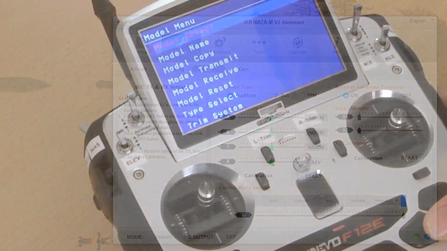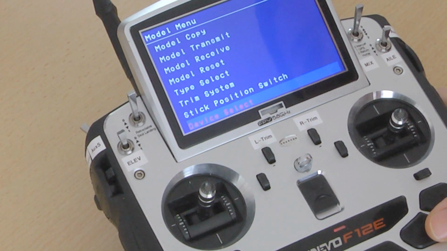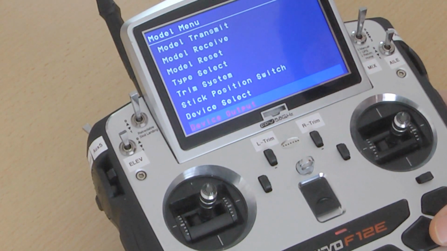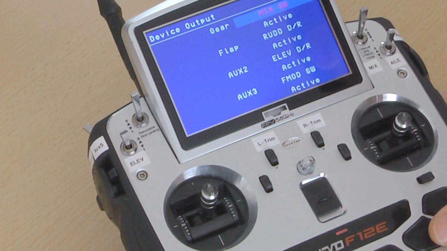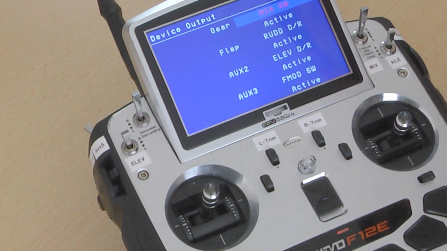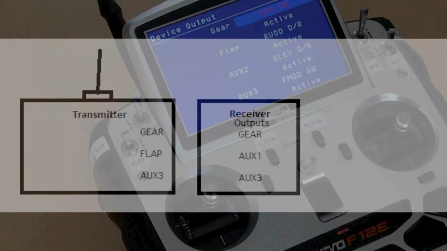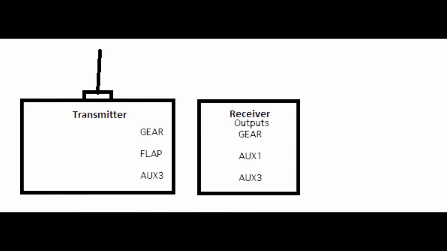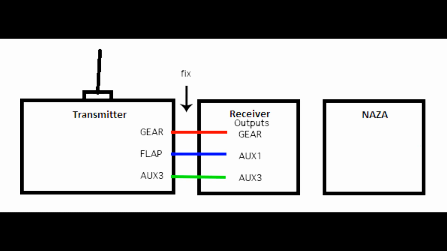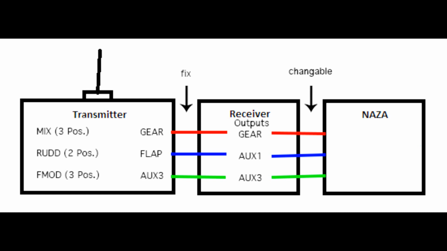When we have a look at our transmitter, in the model menu we can find device output. There we can see the different outputs from our transmitter, which are gear, flap and aux2 to aux7. And these channels are mapped to the receiver outputs and they are fixed. We cannot change them. But what we are able to change is the mapping between the receiver and the controller. And we can change the switches which are assigned to the transmitter outputs.